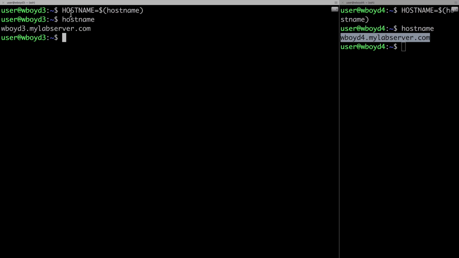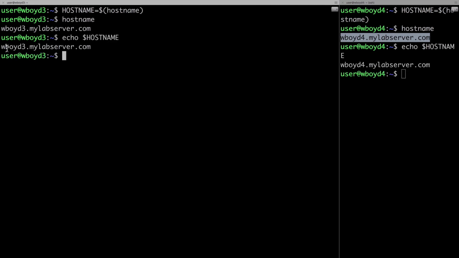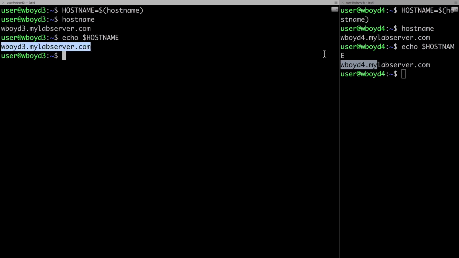So I just set that value to this hostname variable, and I'll go ahead and echo that just so you can see what the value is. And of course, over here on the left, it's wboid3.mylabserver.com, and on the right, it's wboid4. When you do it, this should be your cloud server hostname, so it'll be different from wboid. It will reflect your actual cloud server hostnames. And we're going to use that variable in order to generate some of the files and commands that we're about to do.